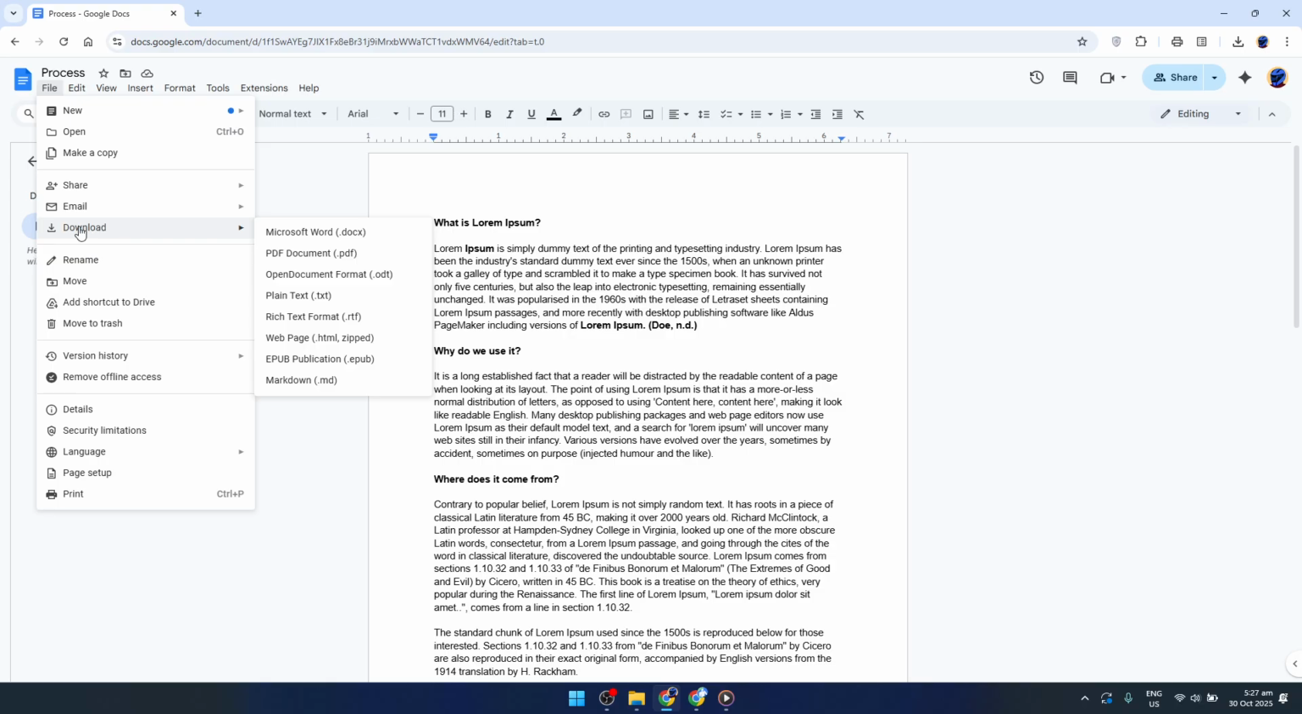Here comes the part where you decide how you want your files saved. You can select from a range of formats, including Microsoft Word, .docx, if you need to edit the document in the Word application, or PDF if you want a read-only version that maintains your document's layout and formatting.